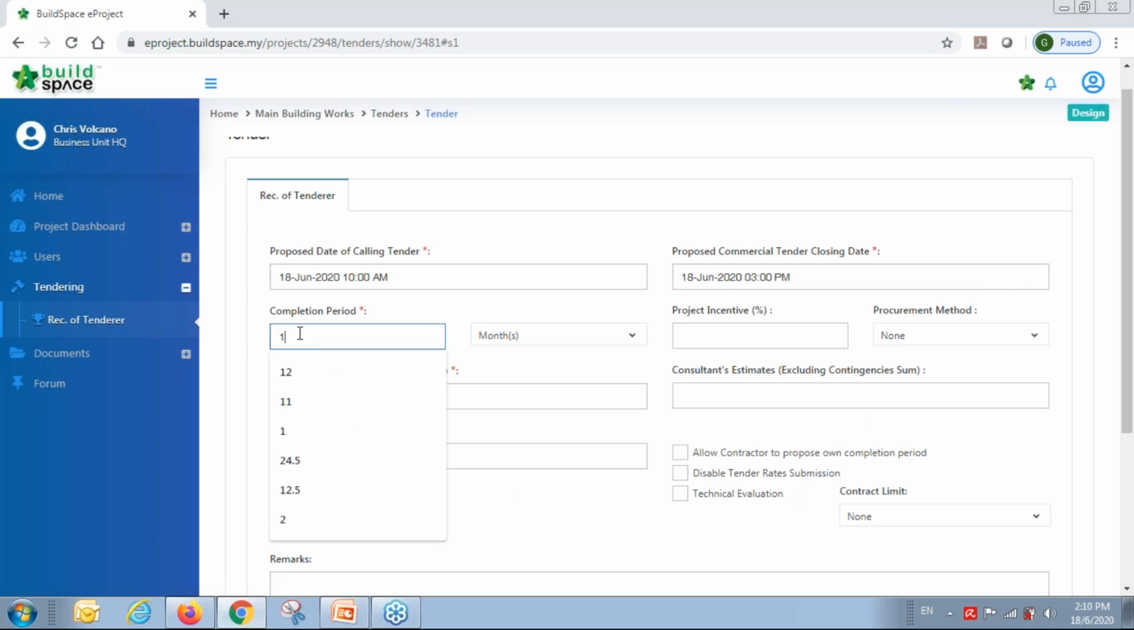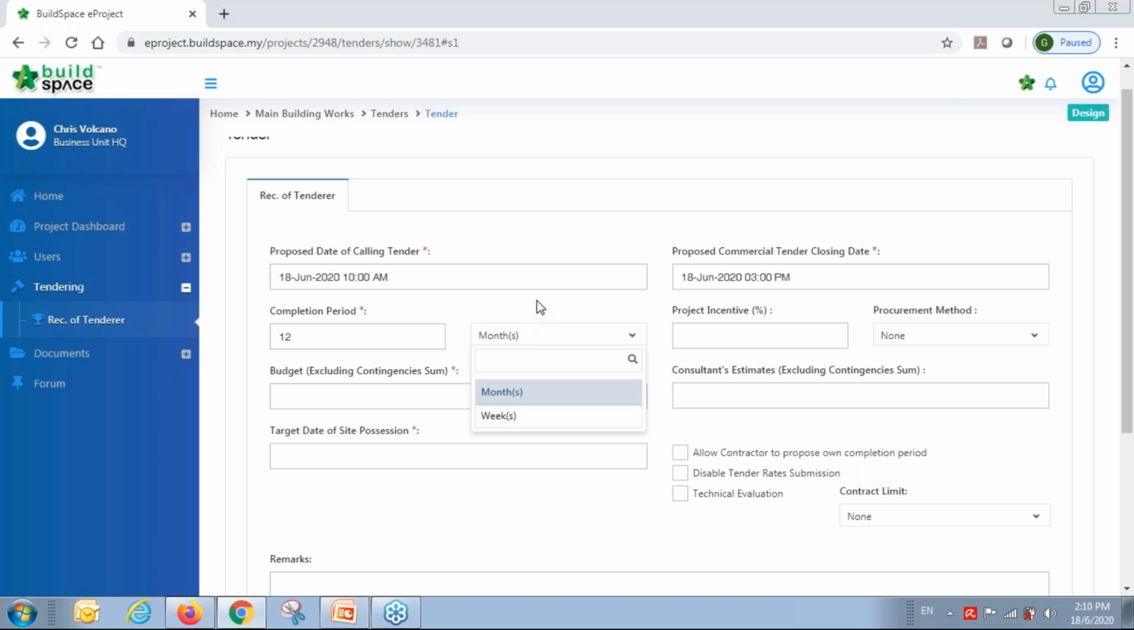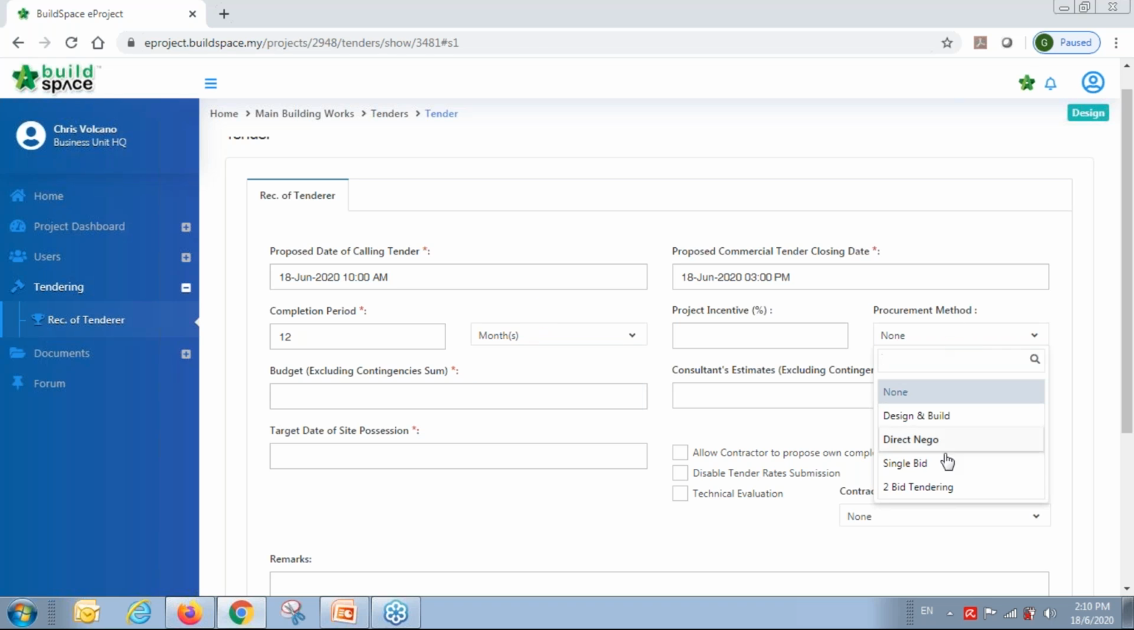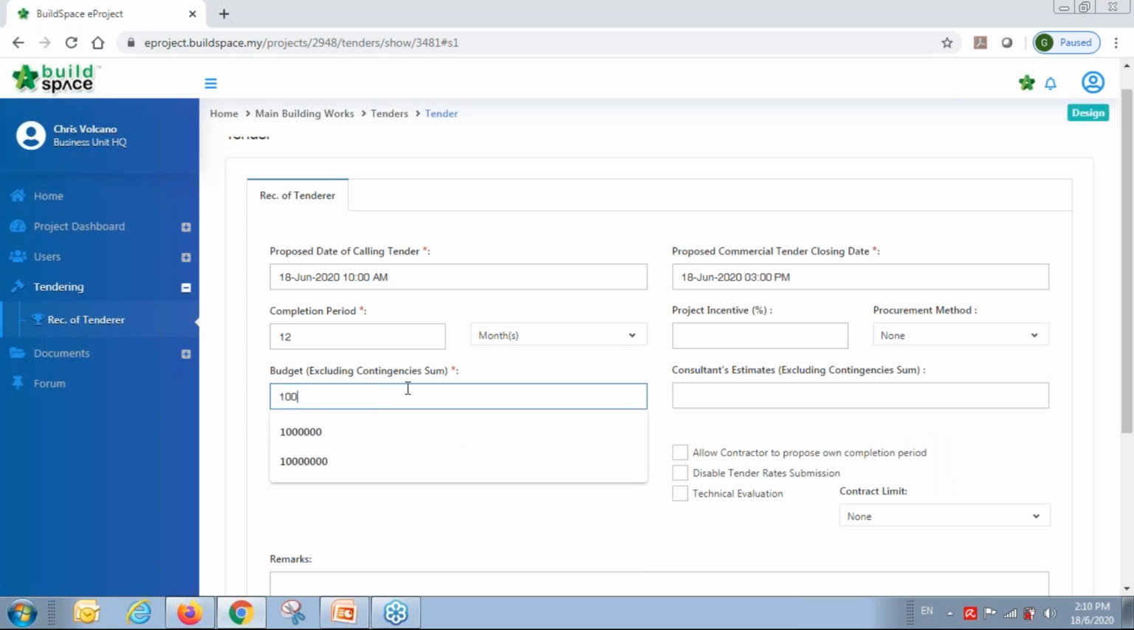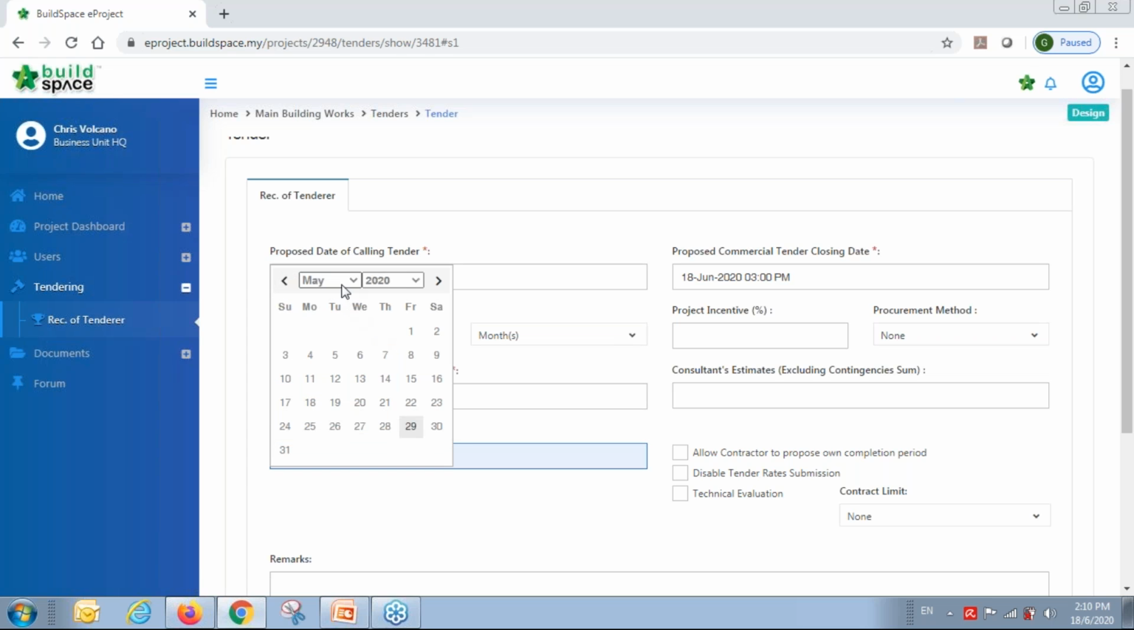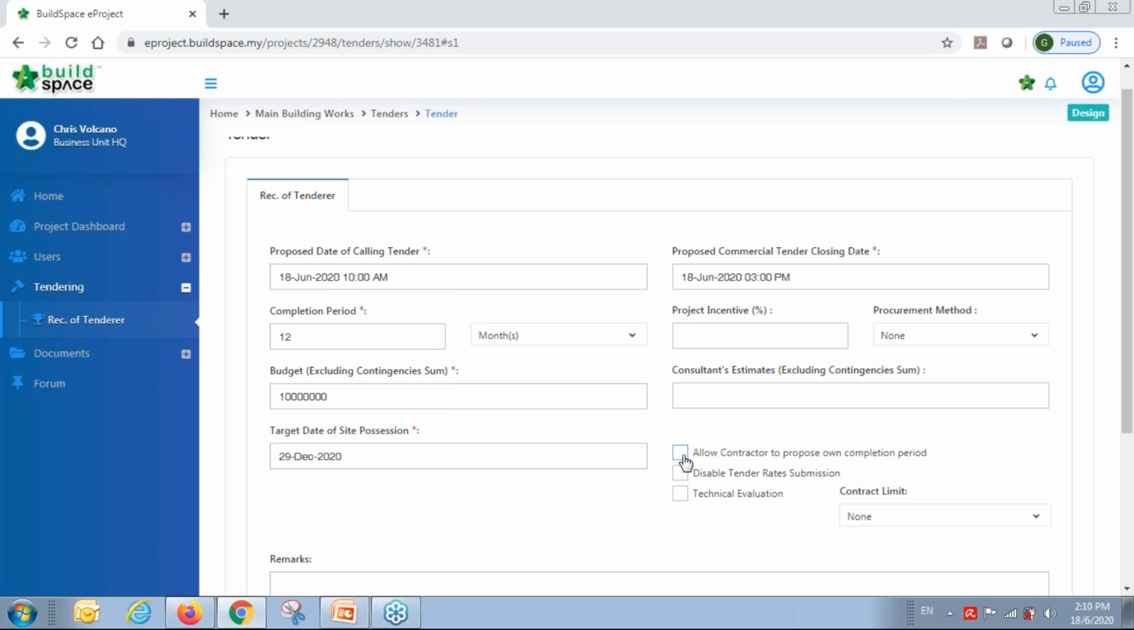And then completion period, you can just put how long it is, and then you can select months or weeks if you want. Also you can select the procurement method, either two-bid or single bid. And then budget, you can put your budget here. And then the target date of site possession, let's say you want to select December 29. And then you want to allow the contractor to propose a completion period or not.